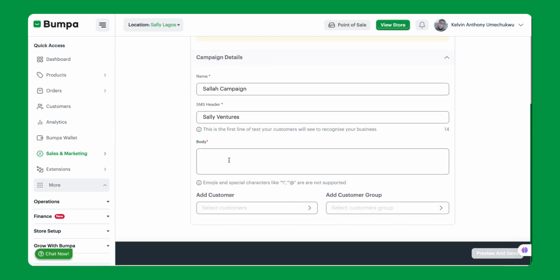Next is the actual content of the message. But before we continue, look at this note here that says emojis and special characters are not supported. So that means that if you add this, it's not going to reflect. So just avoid emojis and special characters when you're using this particular feature.